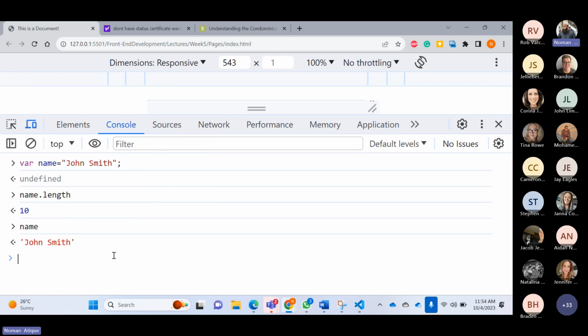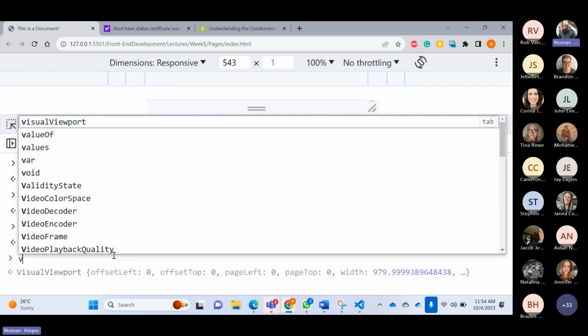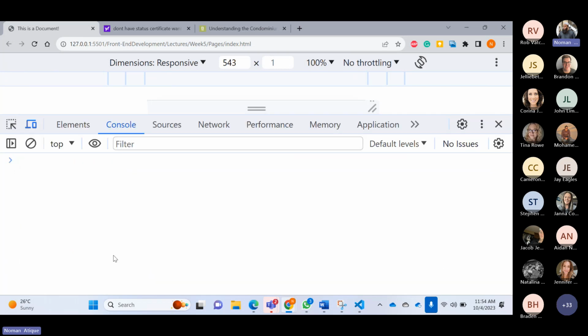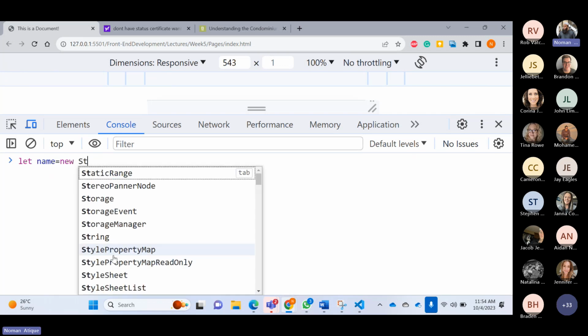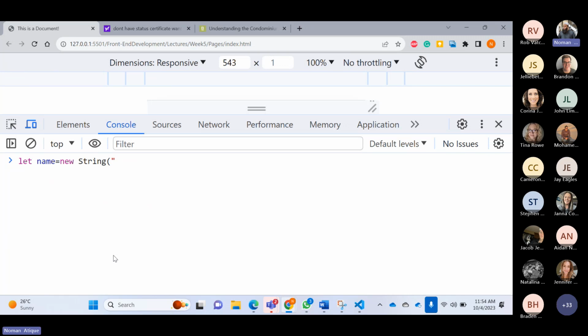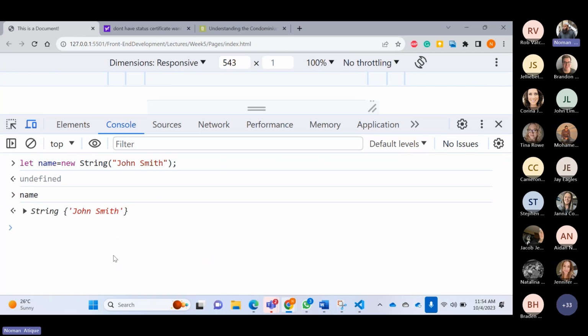If I just write this name, or rather, if I create another string, let's see. I say let name is equal to new string. You remember, we can create a string like this as well. And I say John Smith, right? Now, if I write name, look at that.